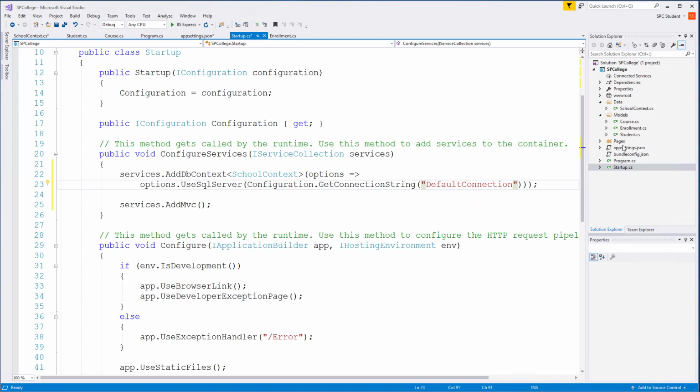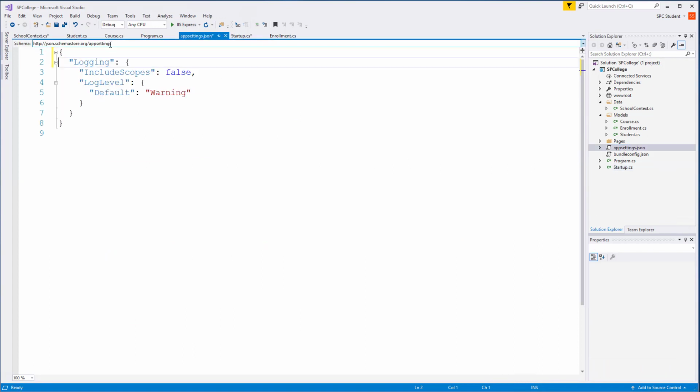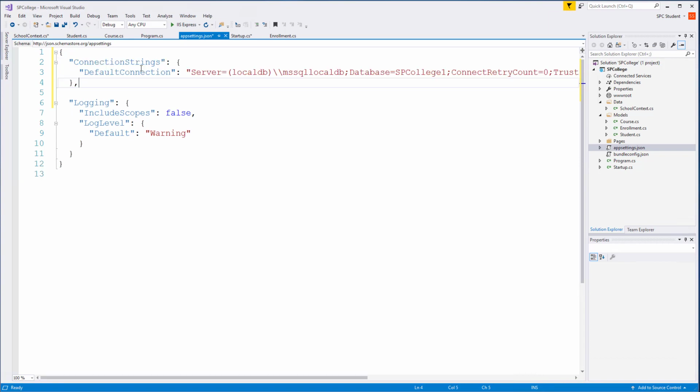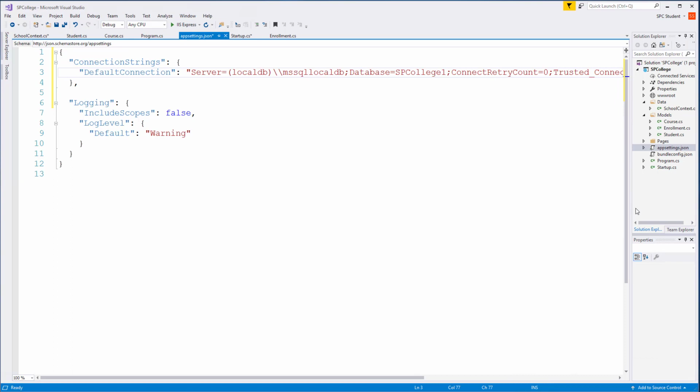So go ahead and go to appsettings, and we'll set our connection string in appsettings. I'm going to be using LocalDB. The benefit of LocalDB is it is a very thin client for SQL Server, provides it as an MDF file on the file system. And make sure you set your database to SP College 1, and we'll change that at a later date, but let me scroll over here just so you can see some more.